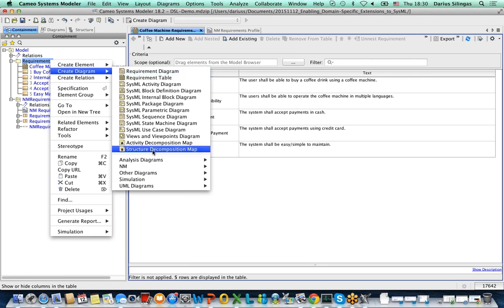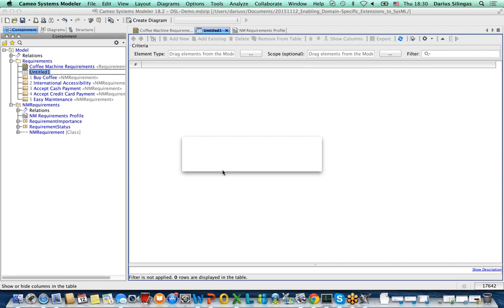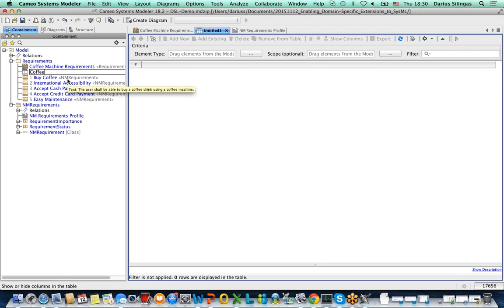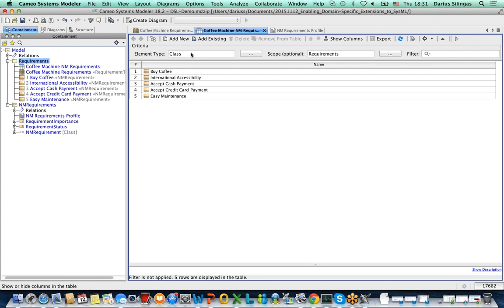So instead of choosing a standard requirement table, I'm using other diagrams, and I'm choosing just a generic table, and then I will say this is a coffee machine requirements table, and maybe I'll just use NM requirements to be more specific. Now I will say that the element type for this is, I'm choosing just one example of NM requirement and specifying it as a type, and then I'm also choosing requirements for the scope. This actually has created a class.